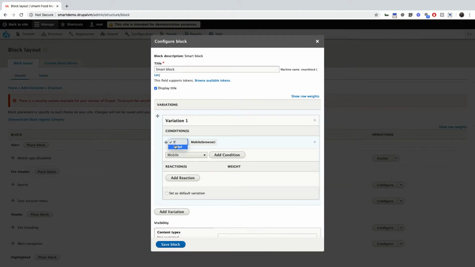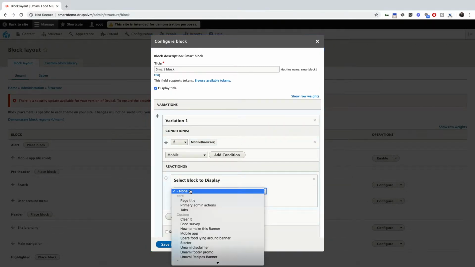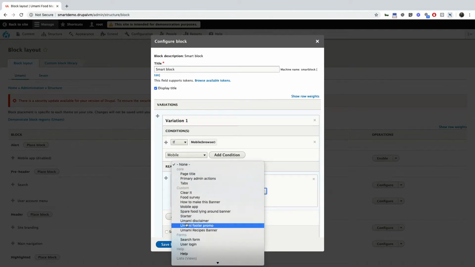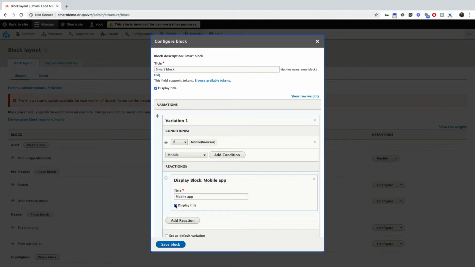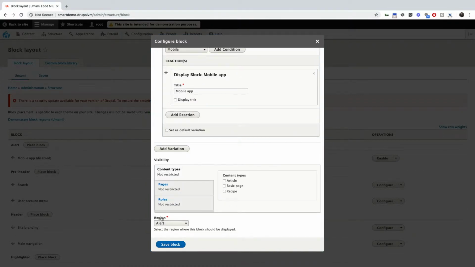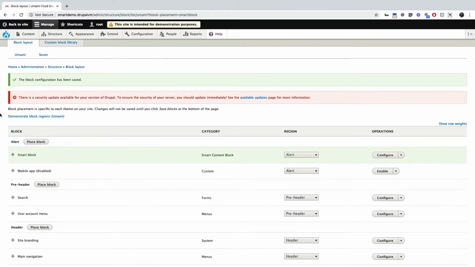You also have the option of doing nots. And then we're going to say show the mobile app. And let's make sure we're not showing the title. And we're going to show this on all pages. And region is going to be set to alert. So I'll save this. Okay, so we placed our block.